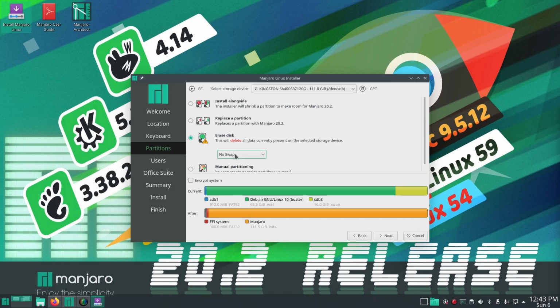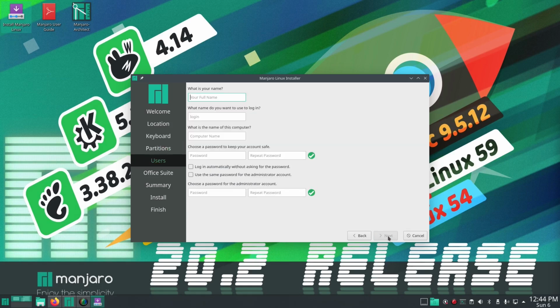And we're not using a laptop for this one here, so I'm not going to include any swap. So you can see what it will do now is wipe my Debian clean and give me just two partitions, one for the EFI system at 300 megabytes, and then the remainder of the drive will be used for the Manjaro installation. Now let's click next, and I'm just going to enter in my details. And I'm not going to choose an administrator password for this one, so I'm going to say use the same password for the administrator account.